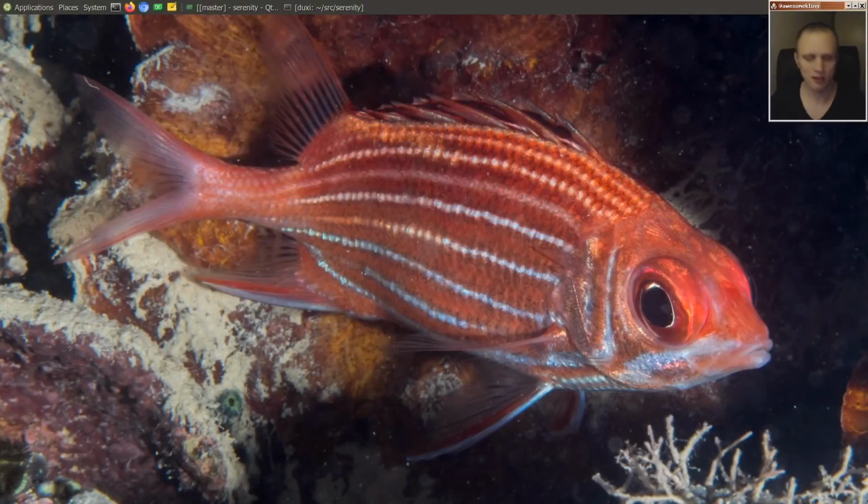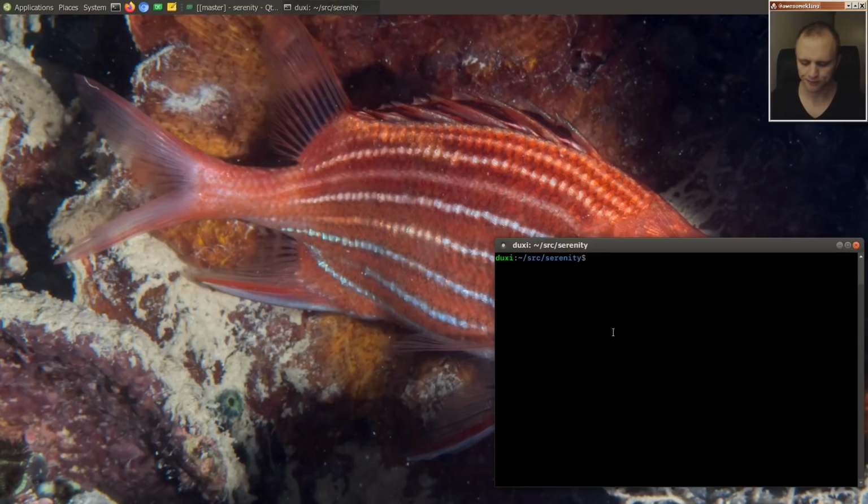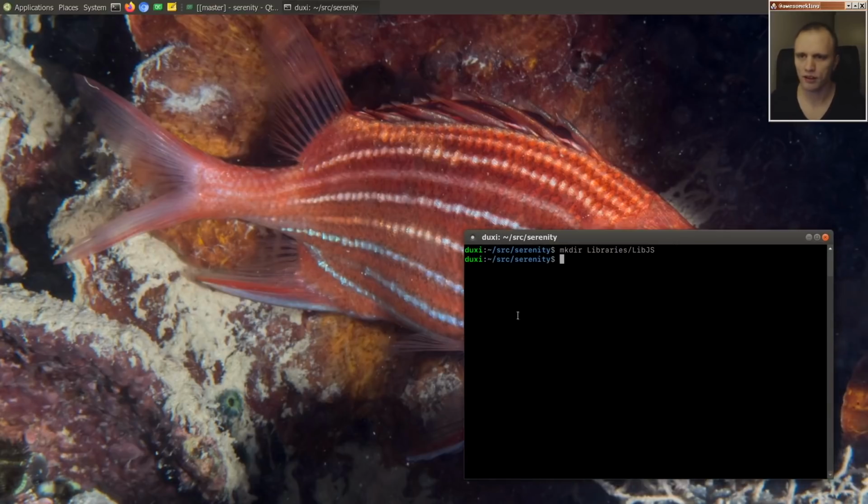Well, hello friends. Today we are going to start building a JavaScript engine for Serenity, and we'll be starting from nothing. So I guess we will just make a new directory called lib.js, and in there, let's see what we put. Let's have something called an interpreter, and maybe an AST. We'll call it maybe nodes, or AST is fine, maybe.